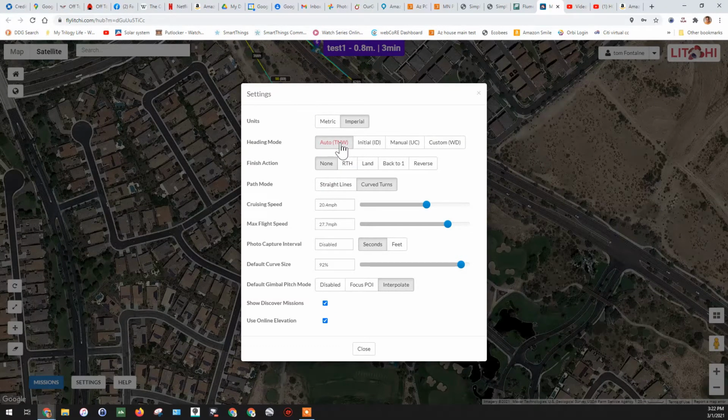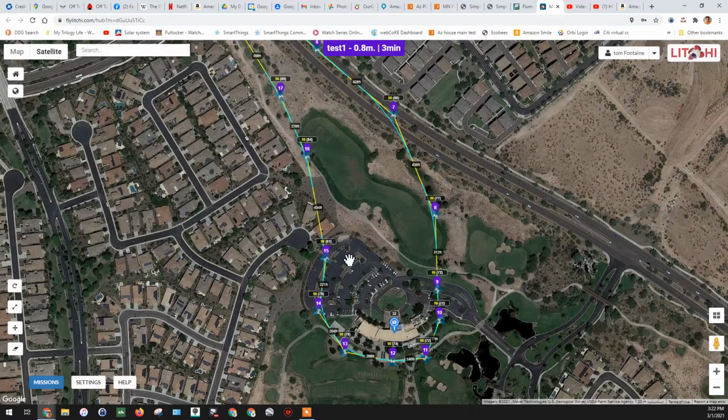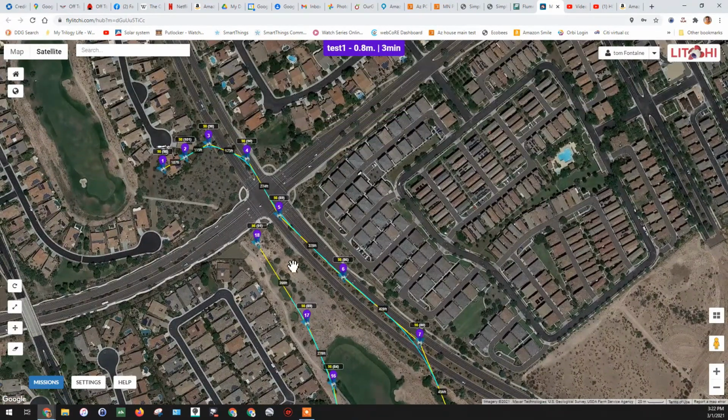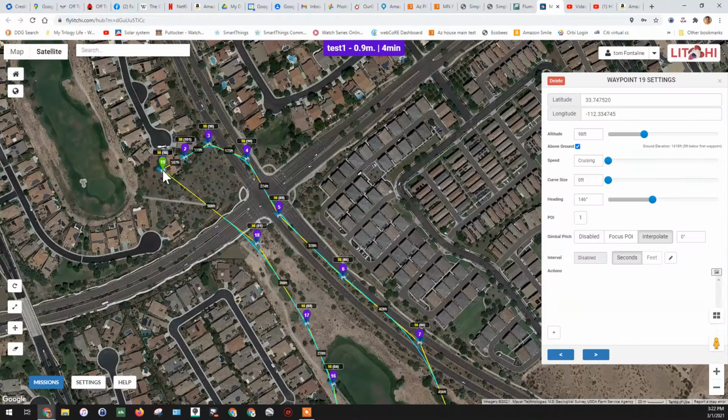But I want to have the drone swing around a bit when it gets over to that clubhouse. So I'm going to do custom. Okay? So what's happening is each one of these, the drone is kind of pointing over to that clubhouse. So you can basically change any one of these. Oops, there, I went again, added one.